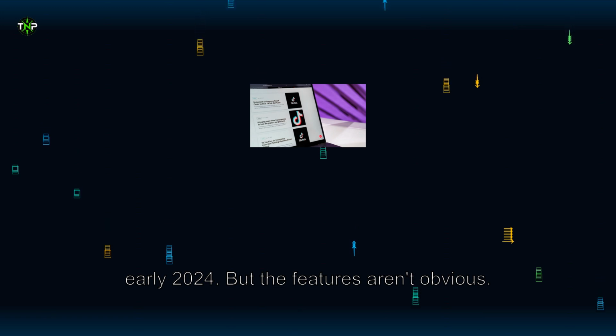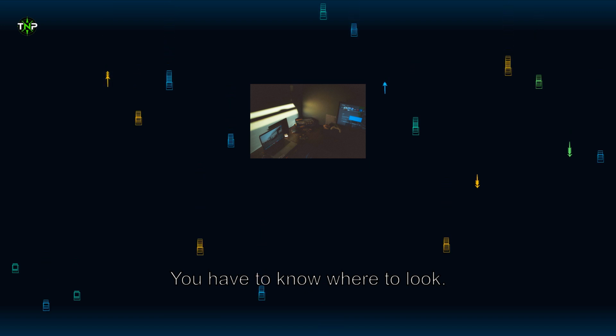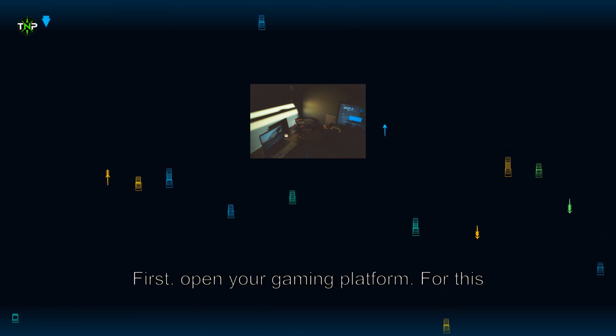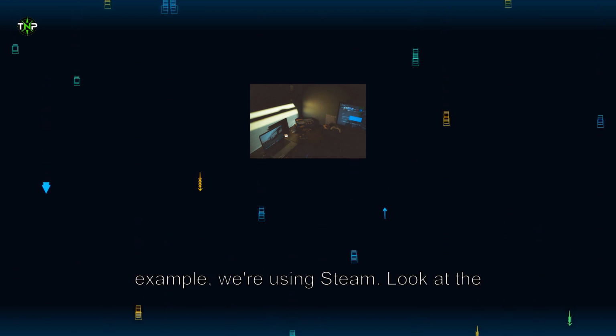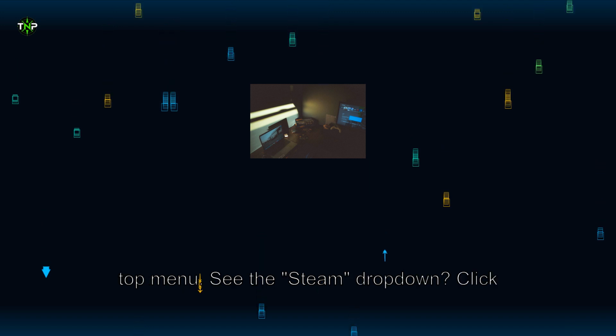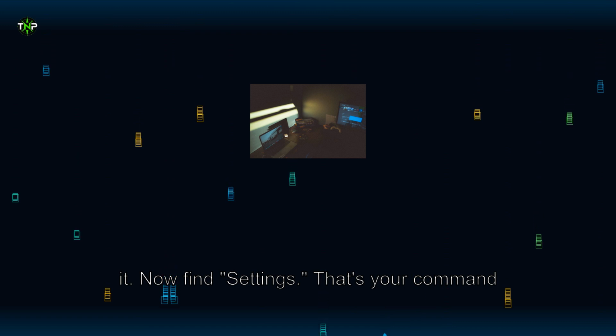First, open your gaming platform. For this example, we're using Steam. Look at the top menu. See the Steam drop-down? Click it. Now find Settings. That's your command center. This is where everything lives.